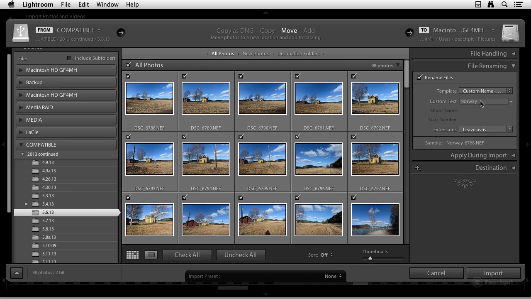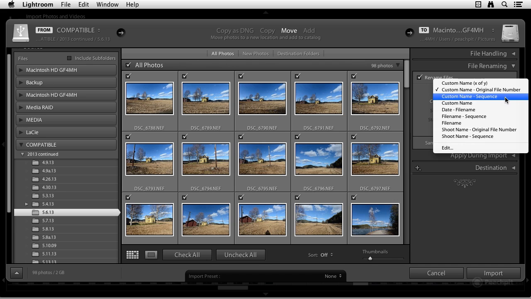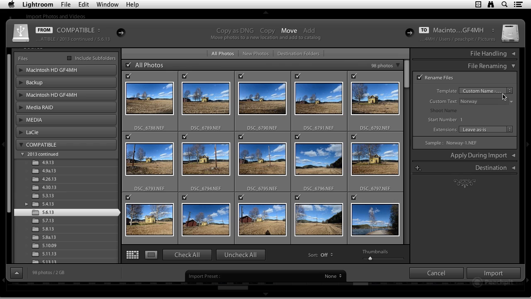Another way is custom name plus the original file number. And once again, we could just type in a location or a job name or your name, whatever name you want. You just type it into the custom text here. As you type, it'll create a list of ready-to-use names that will appear here. And then this will have the file number as well. Okay, so then custom name sequence. You can see that this gives you another chance to put a custom text and a sequence number. Again, you can change that starting number if you want.